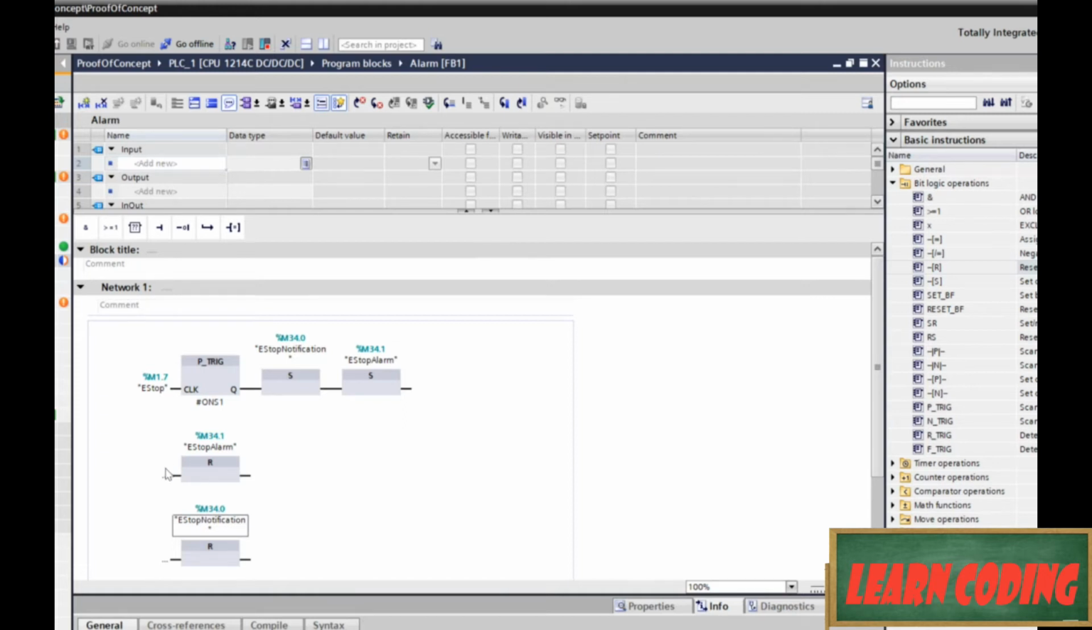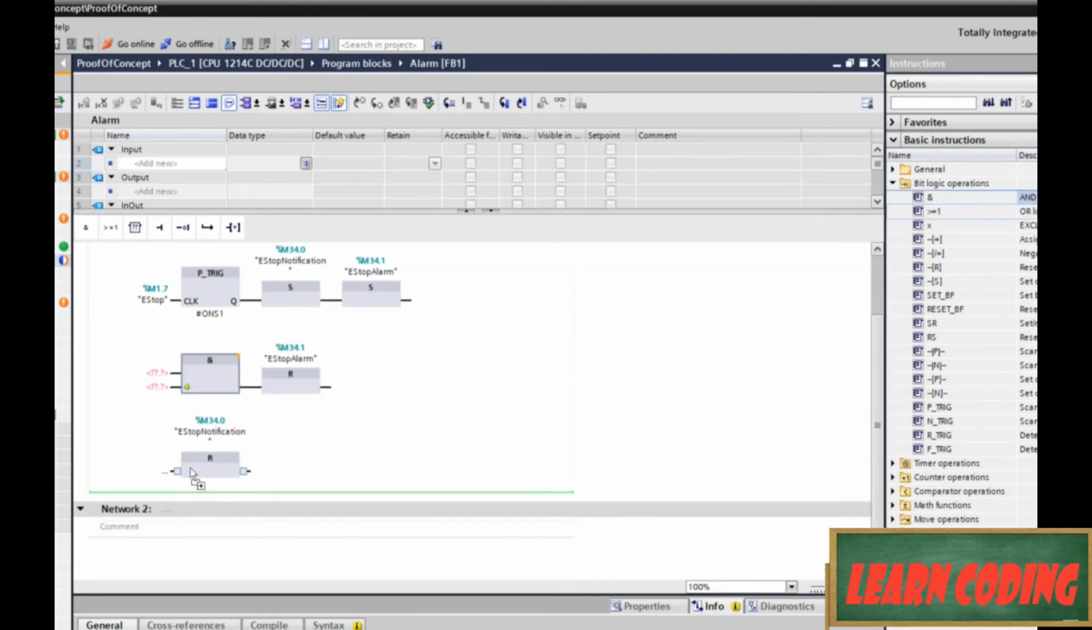All right? So what are the conditions to reset these 2? Well, we want to make sure, 1, that the estop button is no longer pushed, and 2, that somebody is pushing either the alarm silence or the alarm reset button. Okay? So we're going to pull in an AND operator right here, and I'm just going to drop that right there on the input of both of these.